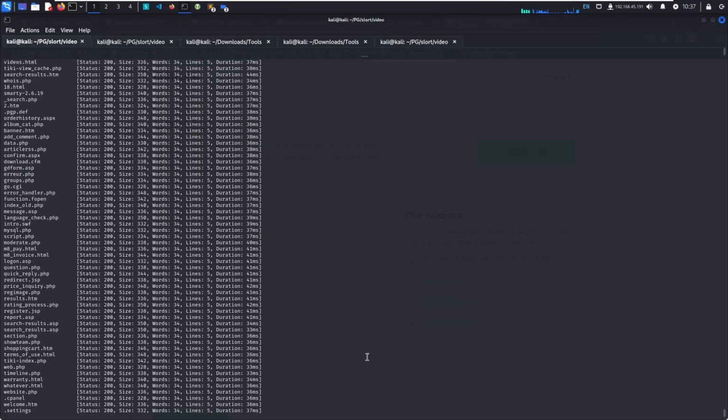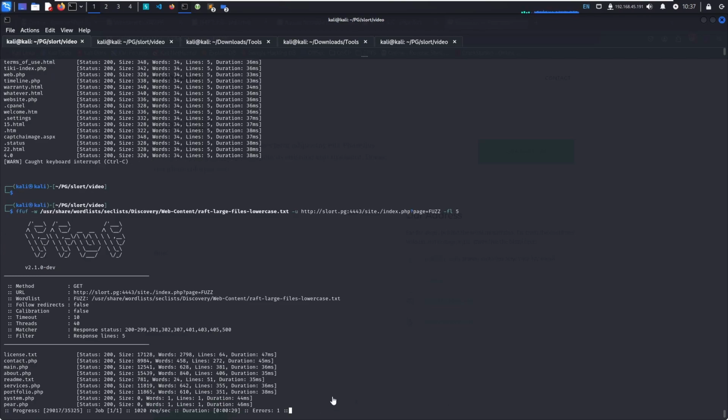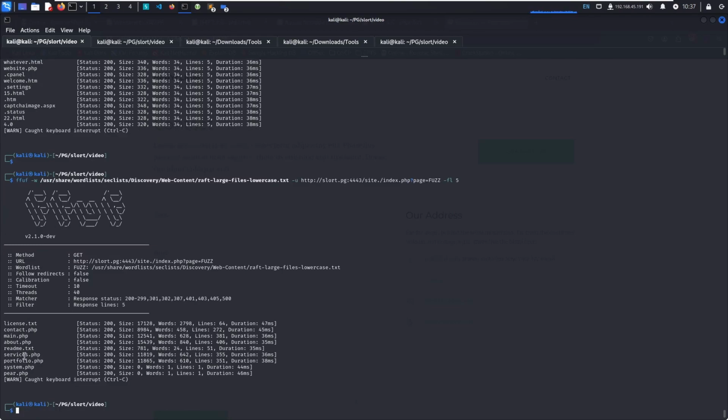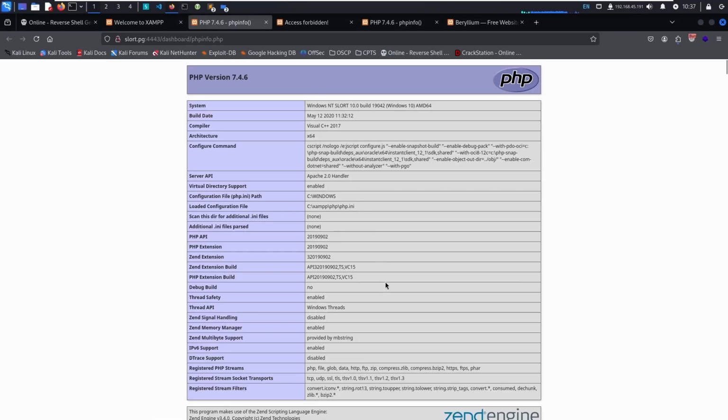And as you can see, the same thing happens here, where we get a bunch of noise. So let's filter the lines. Let's do -fl. And these lines are 5. So let's filter 5. We navigated to the different files, but none of these files were useful. So let's navigate back to that PHP info page and let's try to call for some files that we see on here.